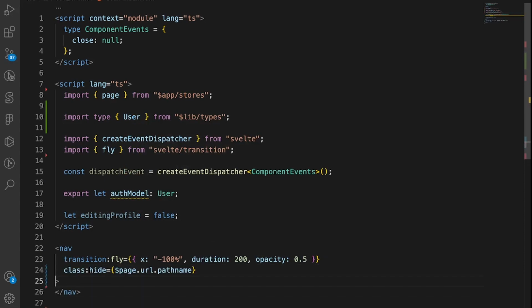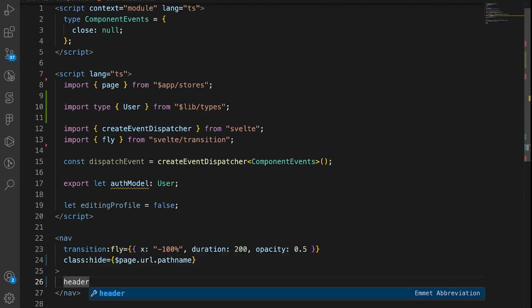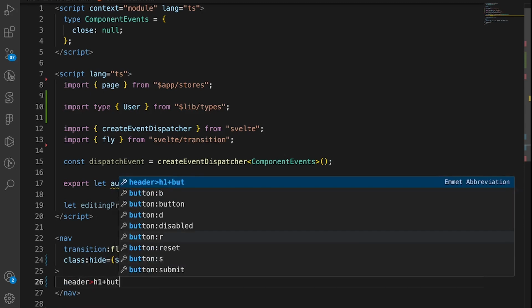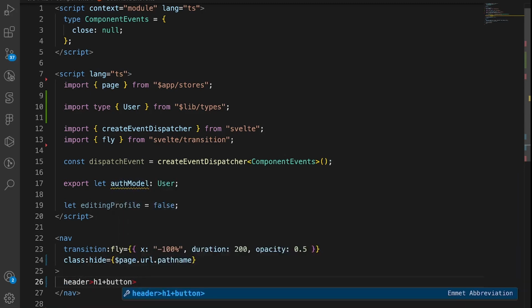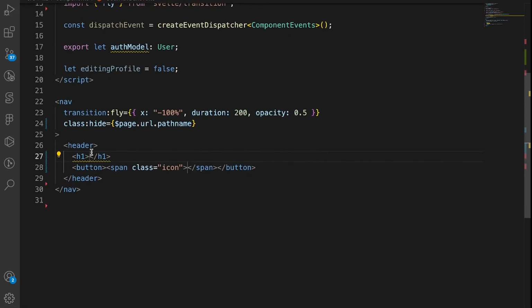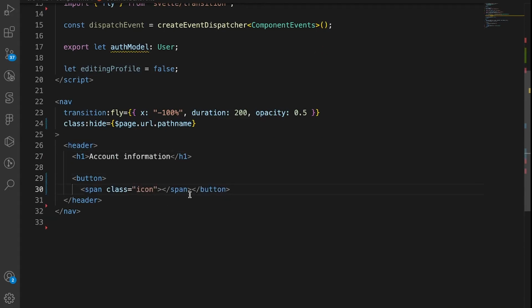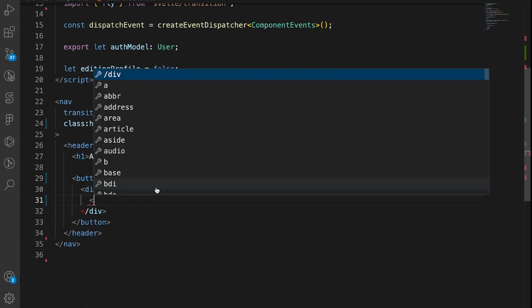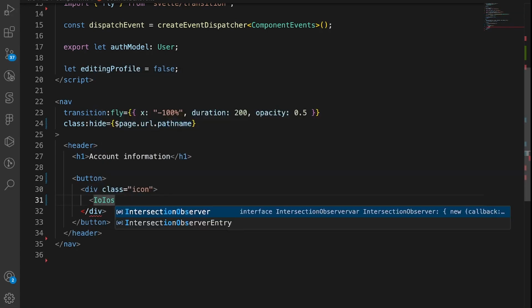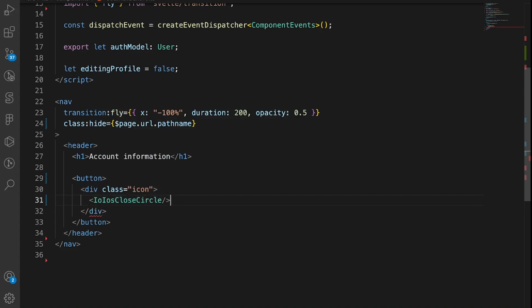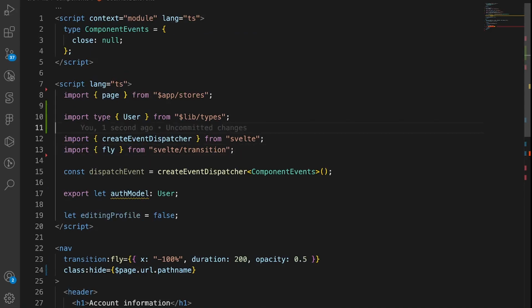So then let's create a header inside this nav. And this header will contain an h1, a button that also contains a div that has an icon. So in the header, let's create the account information h1. Make sure this is a div. And inside of here, let's add the icon, the iOS close circle. Right here, let's copy this. And let's import it like so.